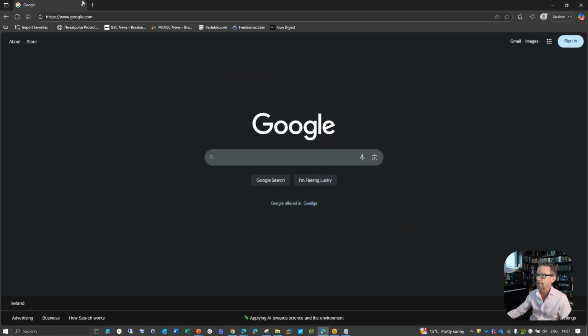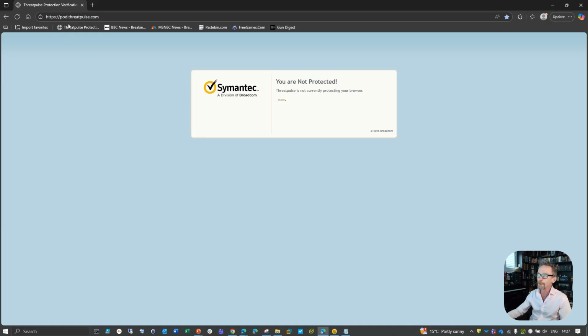We can also double check that by going to Symantec's test URL. So we go to pod.threatpulse.com, and we can see here that we're not currently protected. So browsing from this endpoint, there is no protection from a web perspective being deployed at the moment. So as I said, the first thing we're going to want to do is deploy a web and cloud access protection policy to this endpoint.